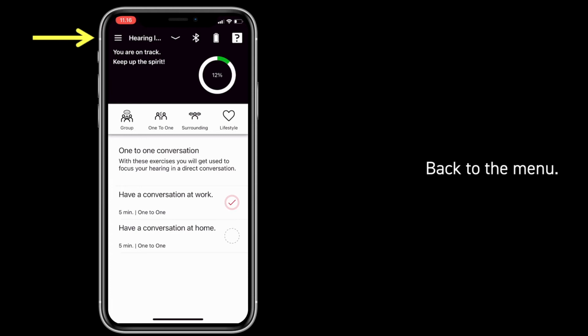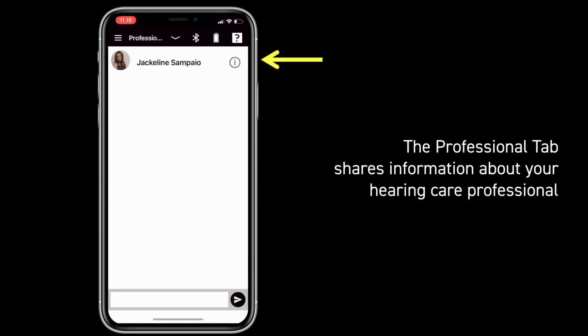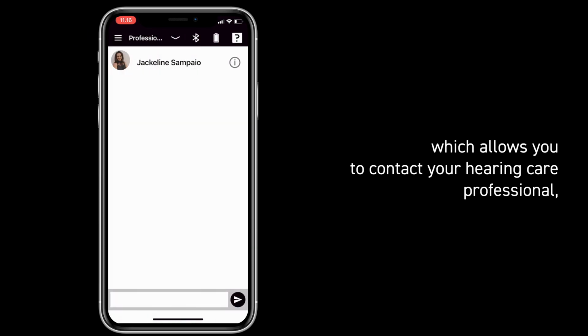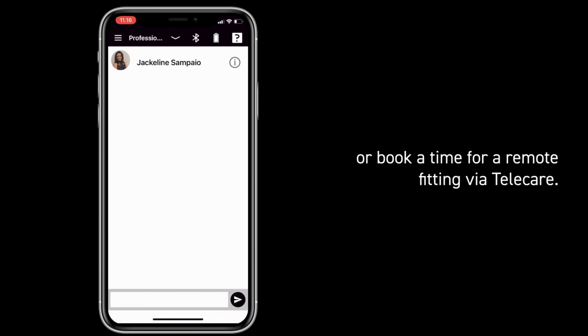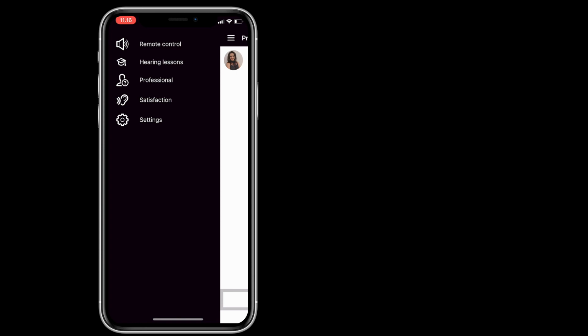Back to the menu. The Professional tab shares information about your hearing care professional and offers a chat function which allows you to contact your hearing care professional, accept new adjustments from your hearing care professional, or book a time for a remote fitting via telecare. Once again, back to the menu.